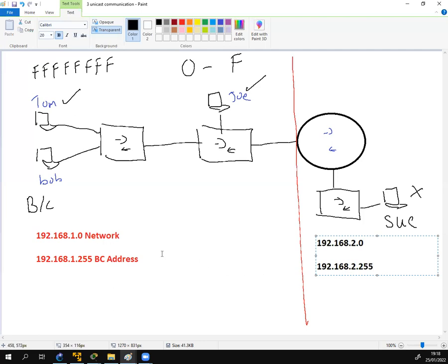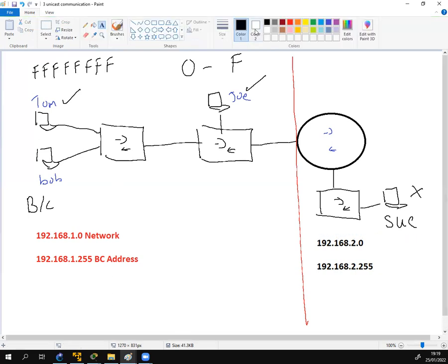The layer two broadcast, the FFFF.FFFF.FFFF, remains the same. So the layer two broadcast address on this network is FFFF.FFFF.FFFF.